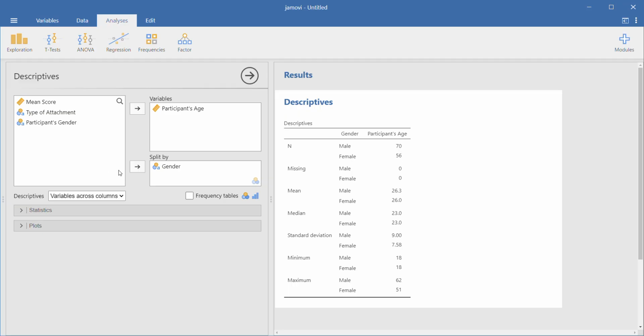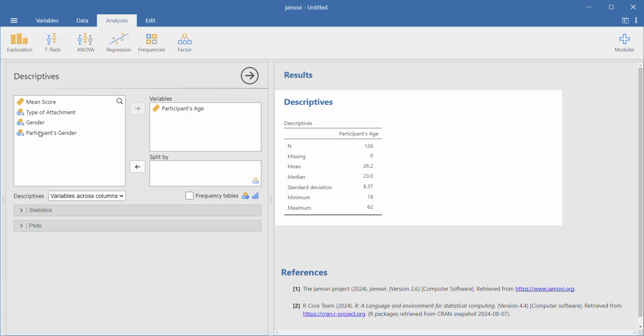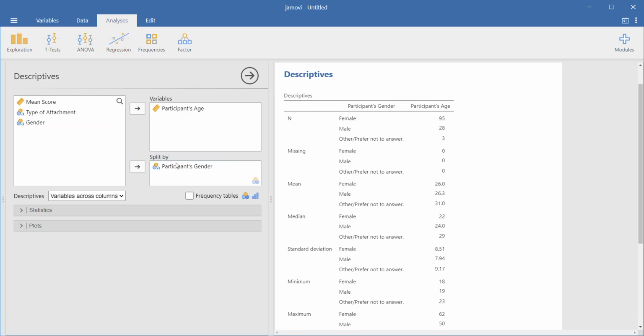All right. So that is, oh, wrong. That's the wrong gender. We want participants' gender. We want that one because this is about participants being broken down by gender, not gender itself. That was the IV for the characters in the vignettes. So I'm sorry about that. So the participant breakdown is you have 95 females and 28 males.